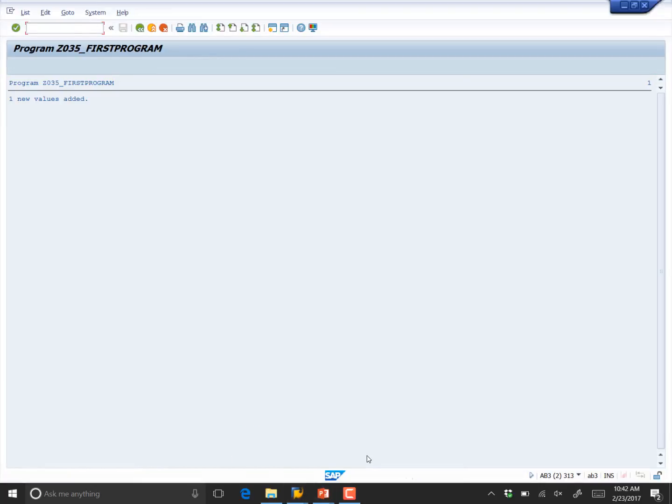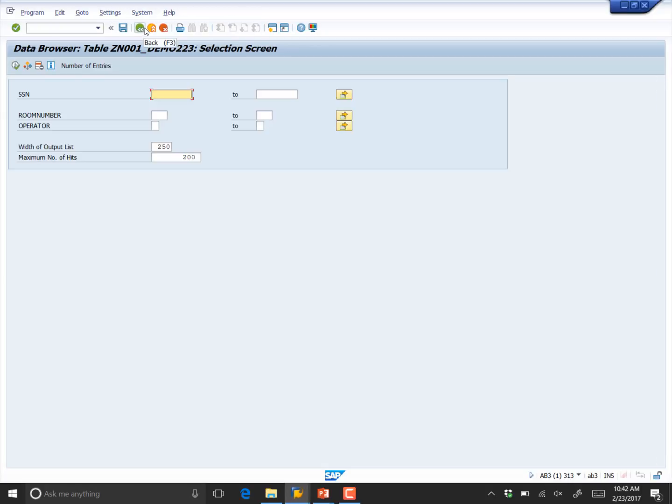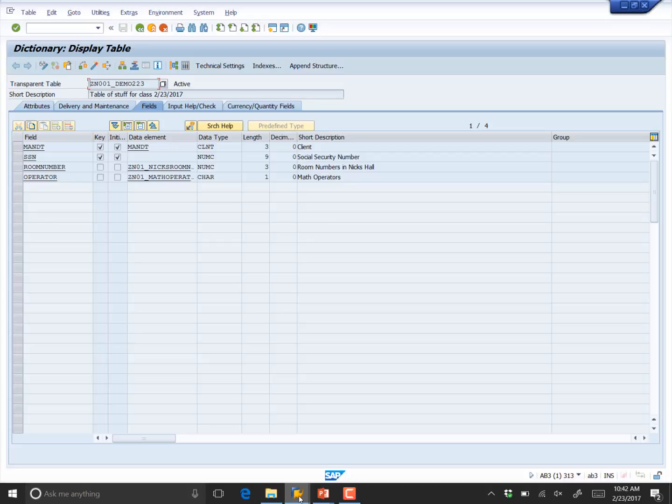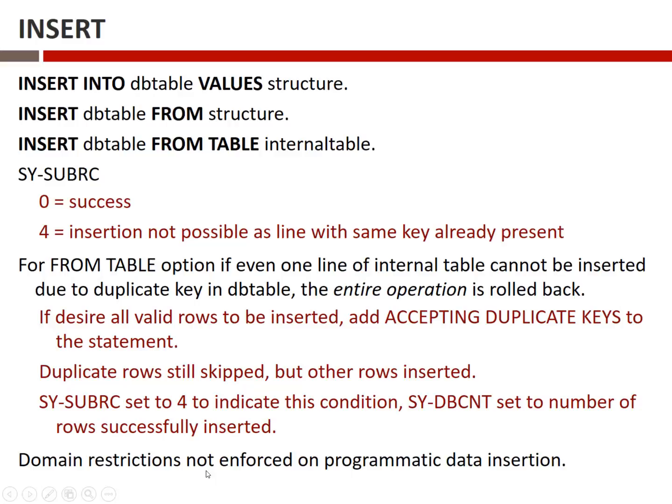Let's go back to looking at the contents of the table. I don't think there's any way I can refresh this, so I'll have to go back out and execute it. And there we go. There's my invalid room number, and there's my opening parenthesis, just as big as all day. Now, because it does not enforce domain validation on code written explicitly by the developer. Or as I put it on the PowerPoint slide here, domain restrictions are not enforced on programmatic data insertion.